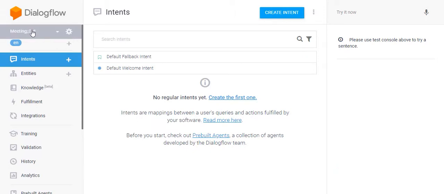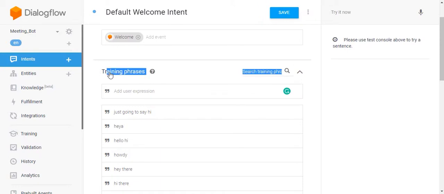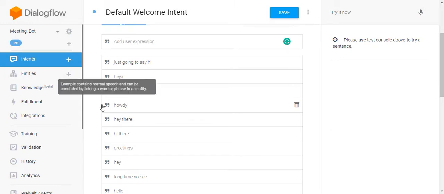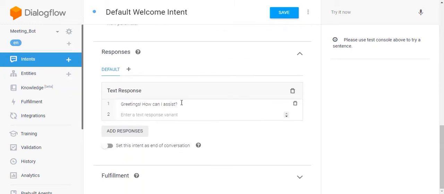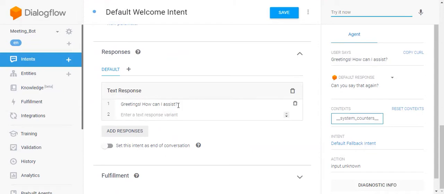So click on default welcome intent. The welcome intent is responsible for showing the initial message to user. The default welcome intent is matched when an end user begins a conversation with your agent. It should return a response that lets end user know what your agent does or what end users can say to begin a conversation. Training phrases and their responses are pre-populated by default.